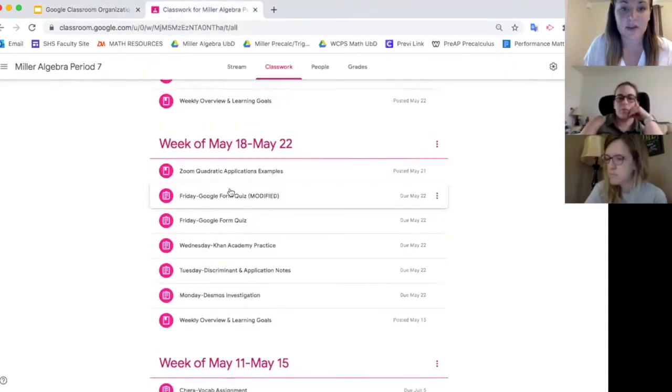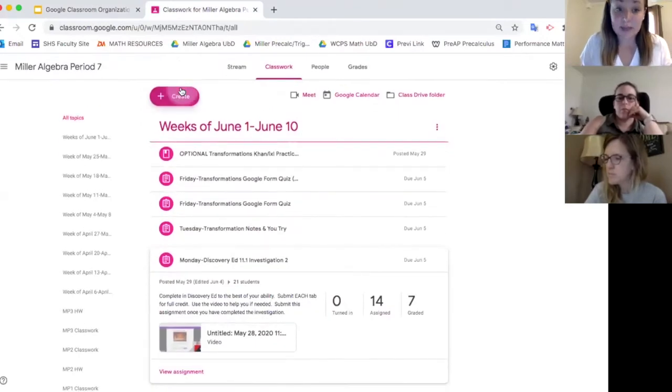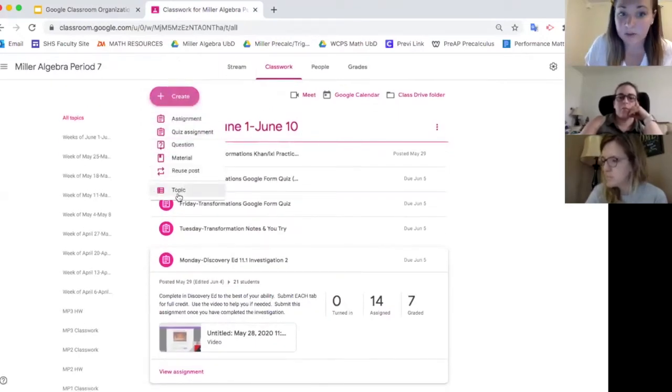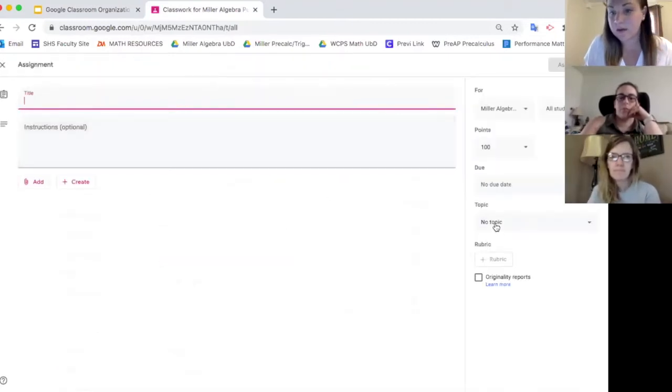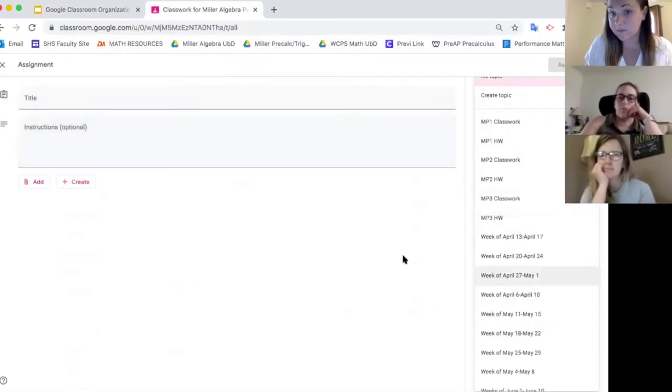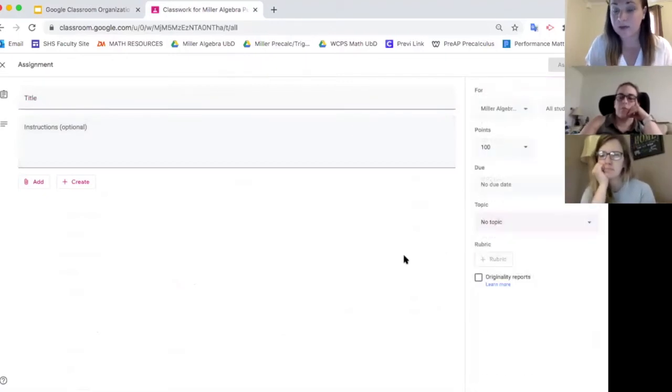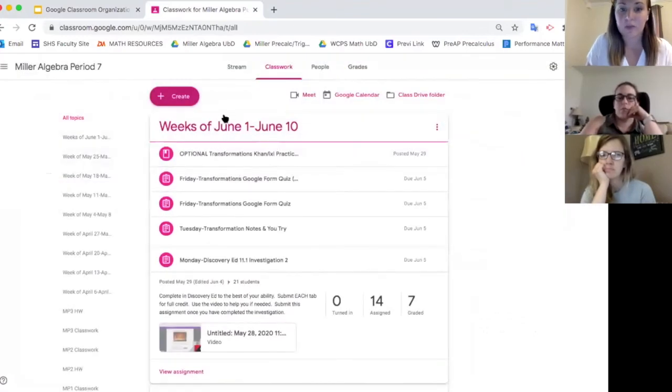I'm sure you guys already kind of know this, but to create a topic in the classwork tab, you can do it that way, and then to create an assignment within that topic, you can click in the topic and pick from there, or if you forget to do that, you can actually drag from the original screen and pull it down into the topics.